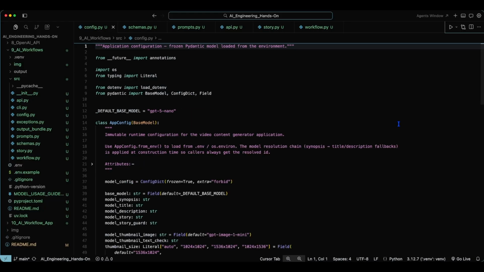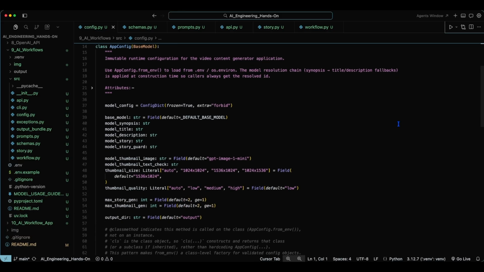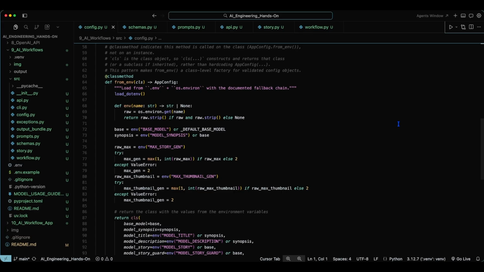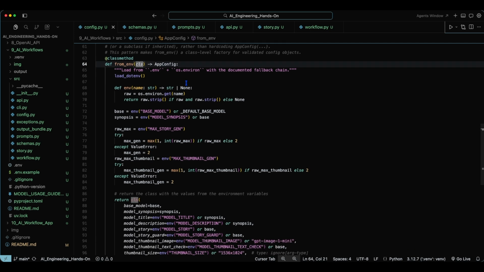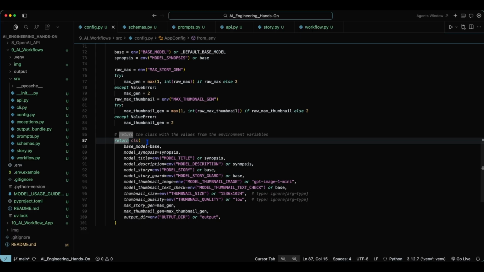The config file is the runtime configuration contract for the app. Note that app_config is a class which inherits from the Pydantic base model. And from env is annotated as a class method, which means this method can be called directly on the class. And CLS is the class itself. The method returns the class with the environment variable set from the values in the .env file. This gives us predictable behavior and prevents hidden configuration drift during a run.